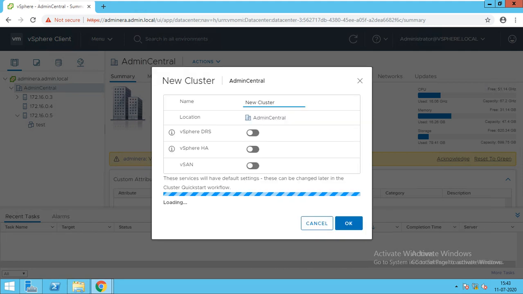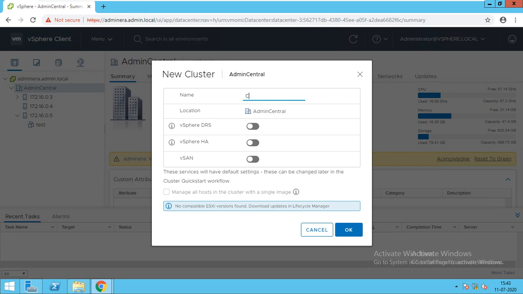I'll give the cluster a name, the cluster admin. This is the name of the cluster. And here you have the options of enabling HA, DRS and vSAN. We are not going for vSAN, and I'll show you DRS in the next video, I'll tell you everything about DRS. So now we are thinking of HA, so we'll just select HA. HA is enabled. We'll click OK.